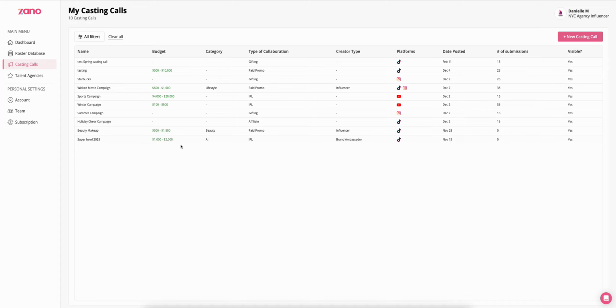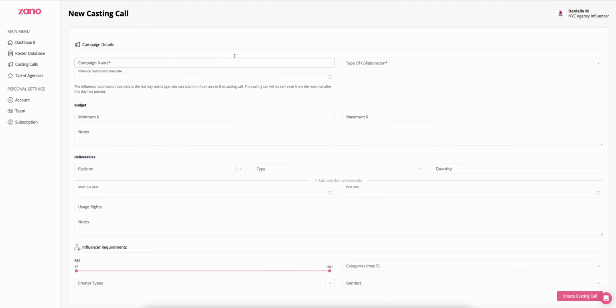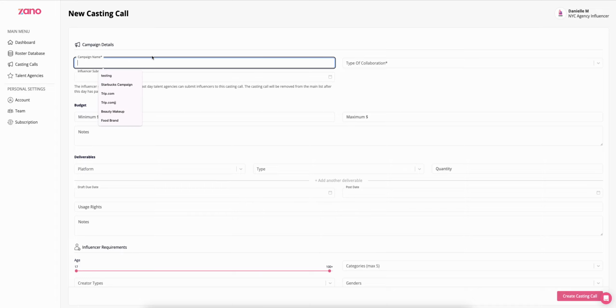But let's start with creating a new one. So we click new casting call. At the top section here, we're going to have the basic details of the campaign. So this is going to be the campaign name. Let's take an example of a collaboration, let's say with our client Coca-Cola, and it's a paid promotion. There's a budget for it, and we need certain types of influencers.